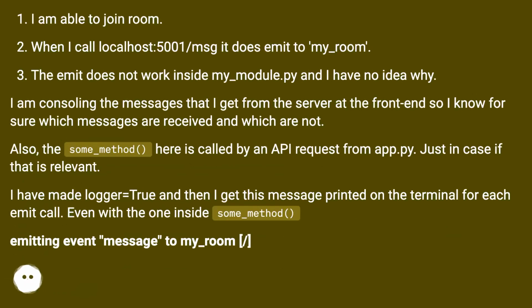The emit does not work inside my_module.py, and I have no idea why. I am consoling the messages that I get from the server at the front end, so I know for sure which messages are received and which are not. Also, the sum_ method here is called by an API request from app.py. Just in case if that is relevant.